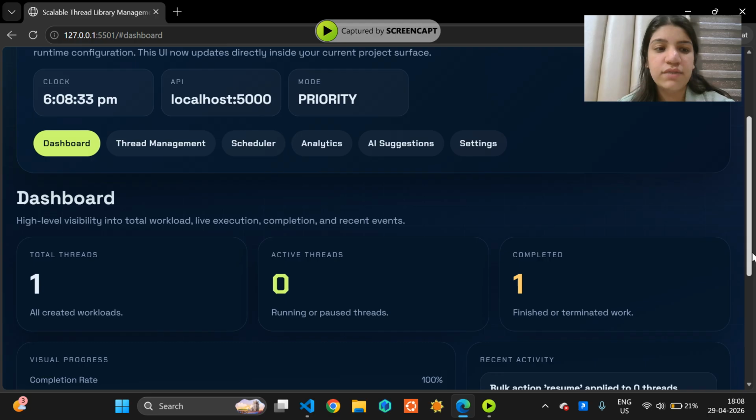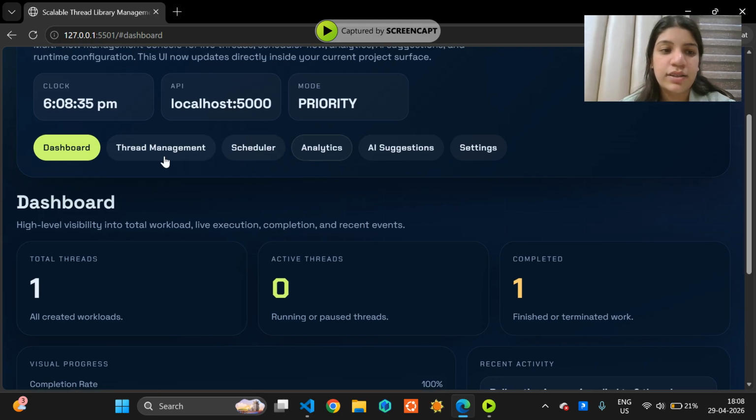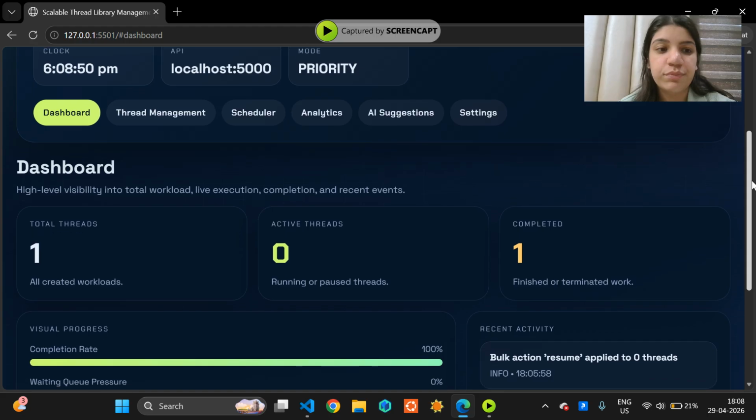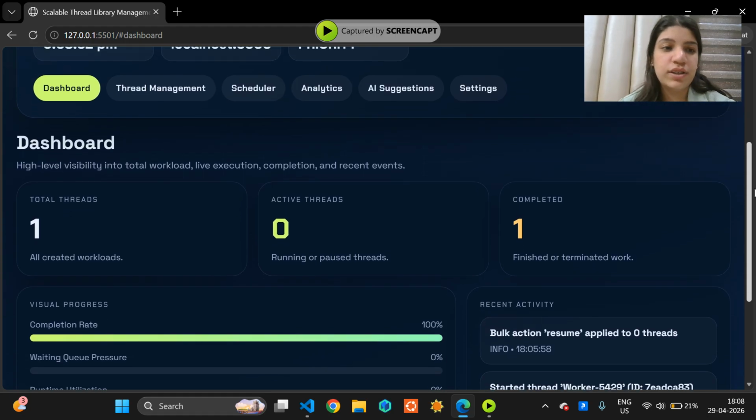This website has six sections: dashboard, thread management, scheduler, analytics, AI suggestions, and settings. Each section represents a different stage of thread management and lifecycle. Let's see step by step. Let's move to the dashboard.